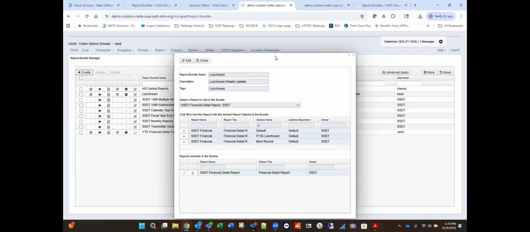Yes. Okay. So for our example, lunchroom, I pulled in my FY26 lunchroom. I have the option, oops, I need to be in edit mode. I can go in and edit this report.